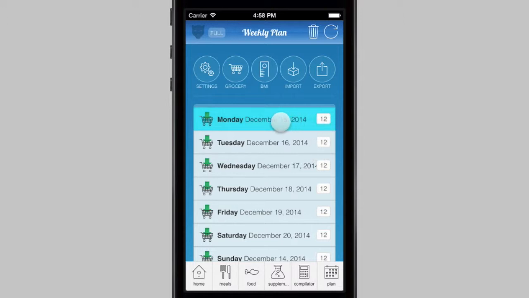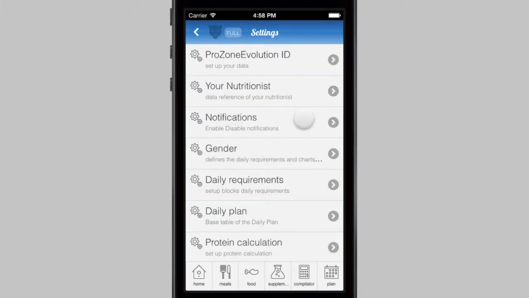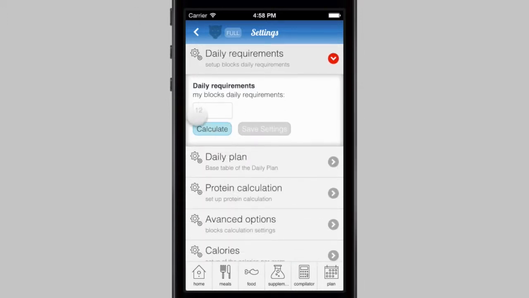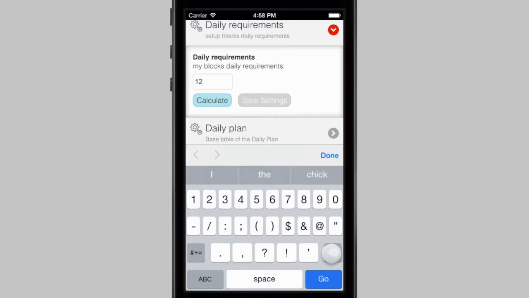As you see here we have a number. So 12 now, it's the daily requirement for the person who is using the application. So in the settings, as I showed you in the setup video, if you go to the daily requirements, here it's 12. But if you need more or if you need less, you have to calculate. Then you will come here, you will update this field, and so for example, let's see, we can do it.